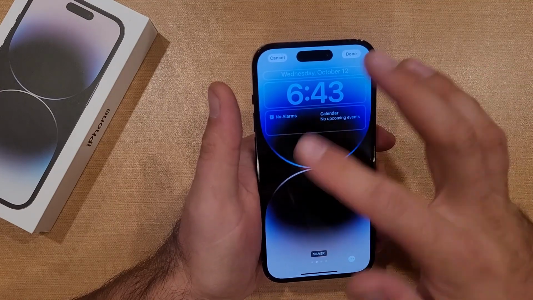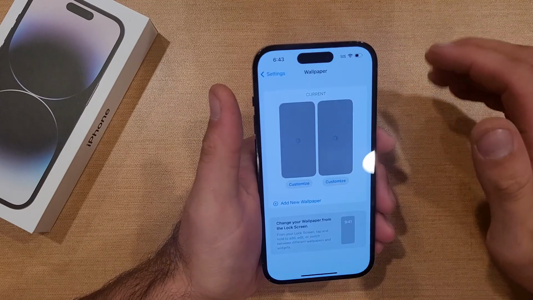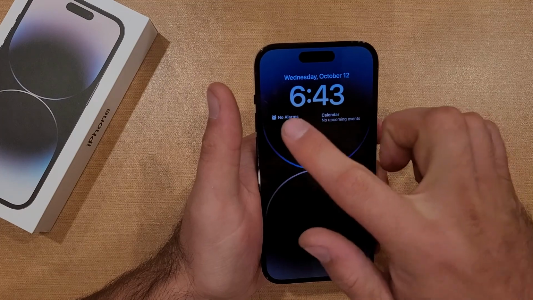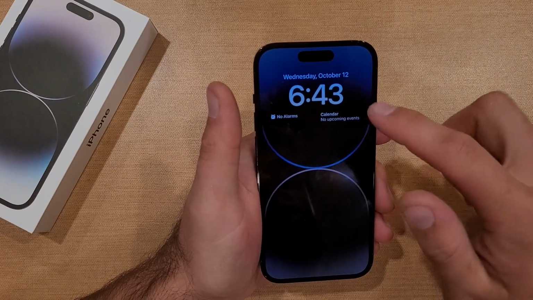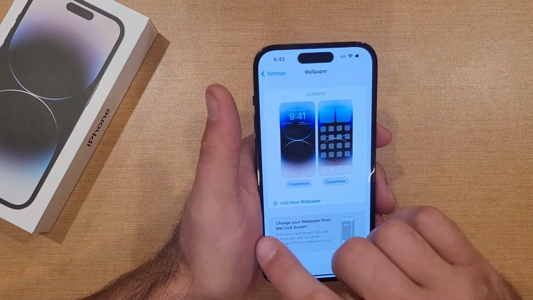And when you are done customizing or changing whichever feature you want, you can go ahead and hit done, and it updates it here. So now when we go to our lock screen, you guys can see alarms are here and calendar events are popped up here as well. So that's pretty cool. But I'm just going to show you guys how to add a new one.